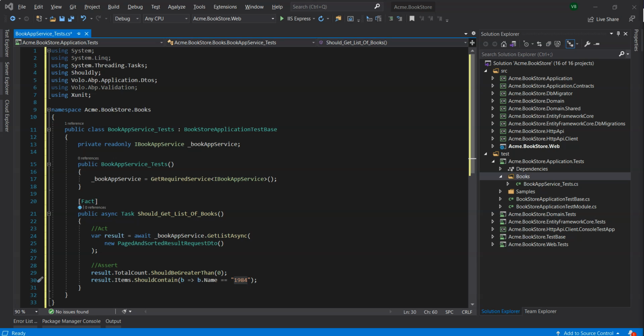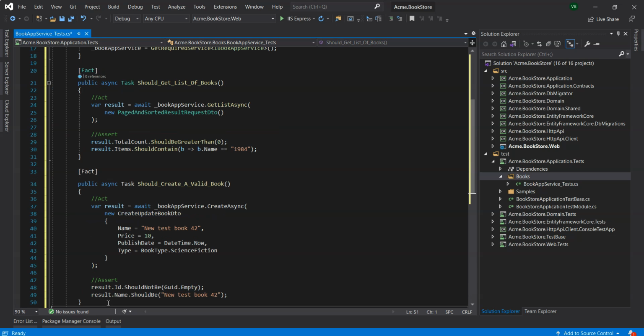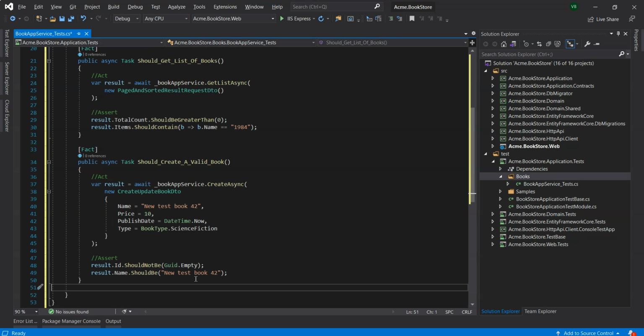Let's add a new test method to the bookAppService_tests class that creates a new valid book using the following code. This code simply calls the createAsync method to create a new book using the createUpdateBookDTO and specifies the name, price, publish date, and the type of book. The method then tests that the GUID is not empty and the name has the new name which we specified.